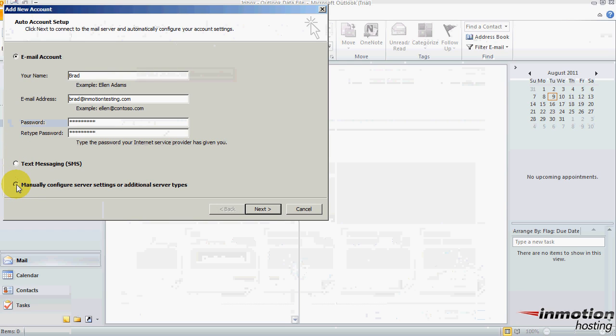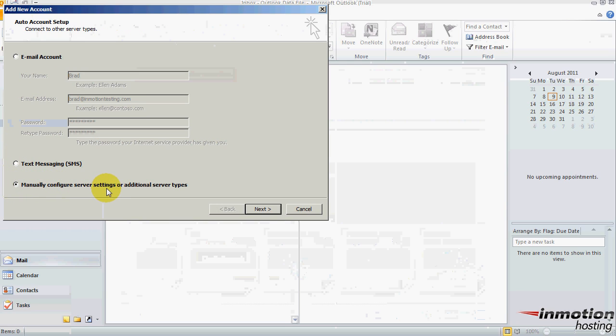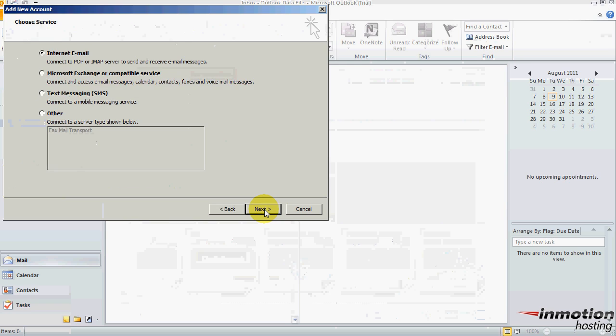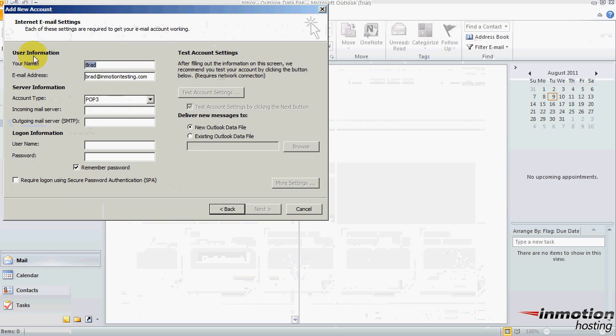Make sure that you select Manually Configure Server Settings, and then click Next. We're going to be setting up either a POP or IMAP account, so ensure that Internet Email is selected, and then click Next. Under user information, our name and email address is already filled in. The next thing we need to decide is server type, and we have the option of POP3 or IMAP.